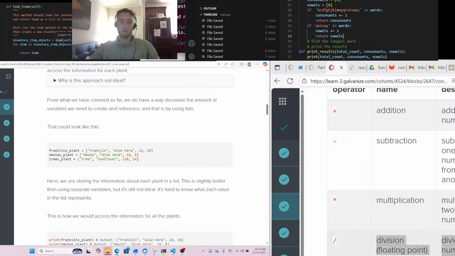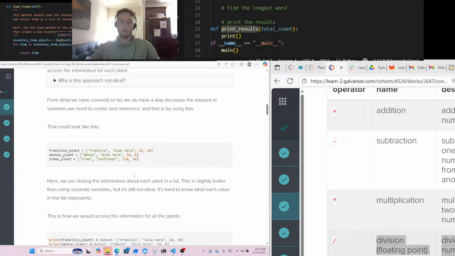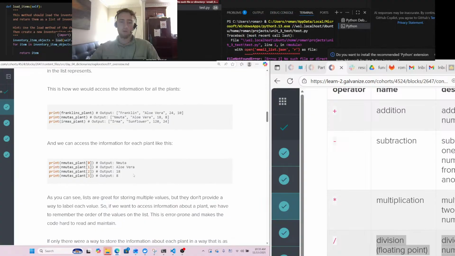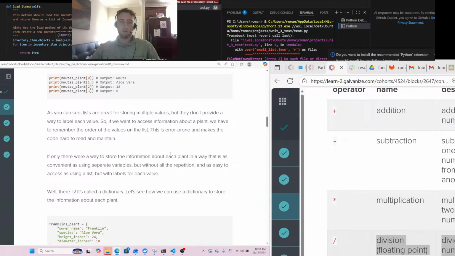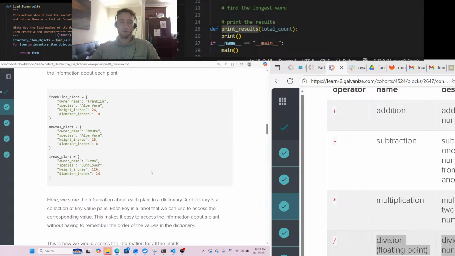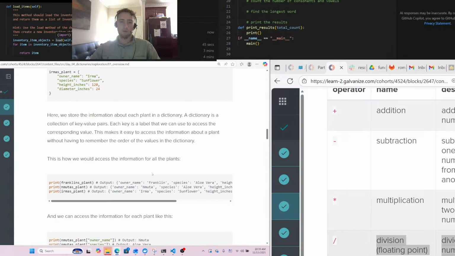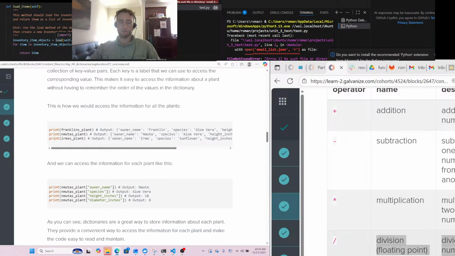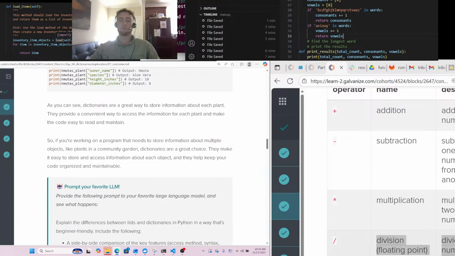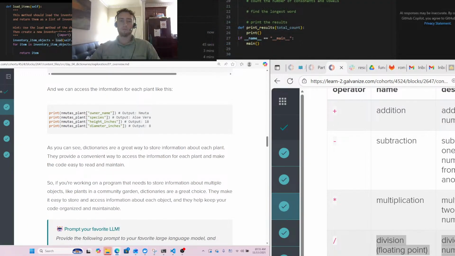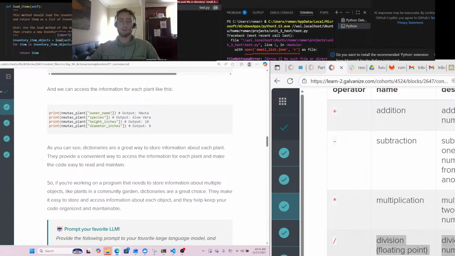That's 24. Okay, let's get to that. The key value pairs. I specify what it is and the key value in a bracket.